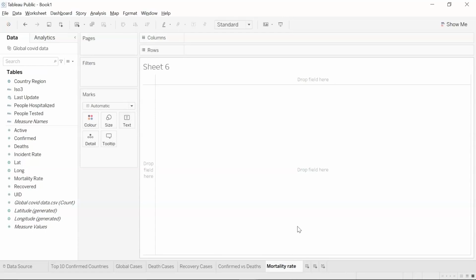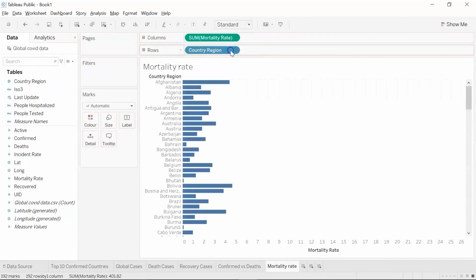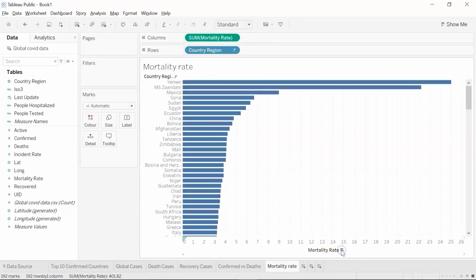Okay. So first I'll drag mortality rate onto columns and then I'll have my country column under rows. So there you go. Now let me go ahead and sort it in descending order. So you can see here you have Yemen, there is Mexico, Syria, Sudan, Egypt, Ecuador, China and other countries which have the highest mortality rate.